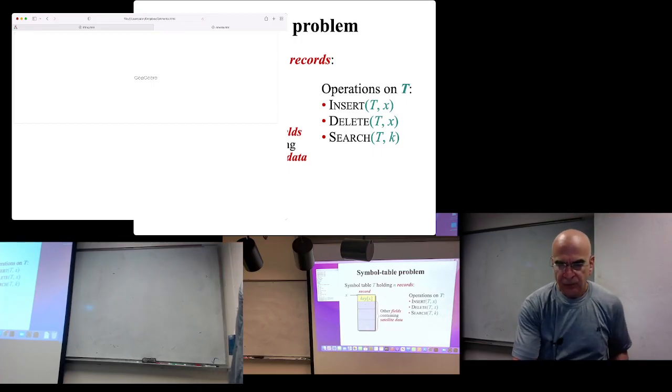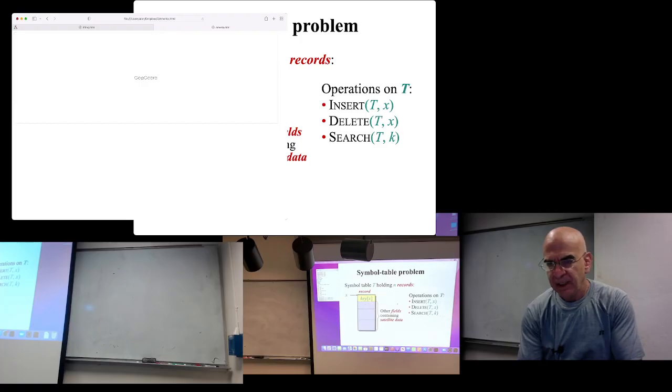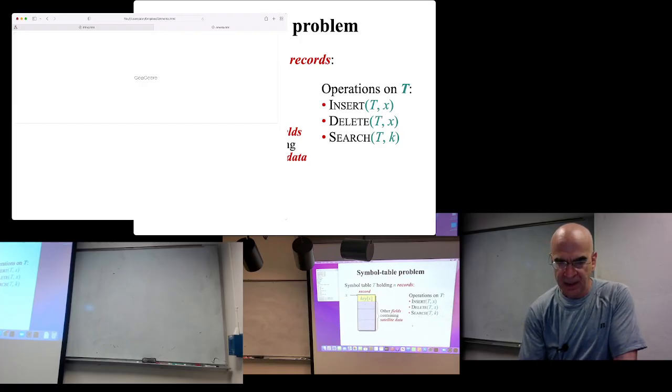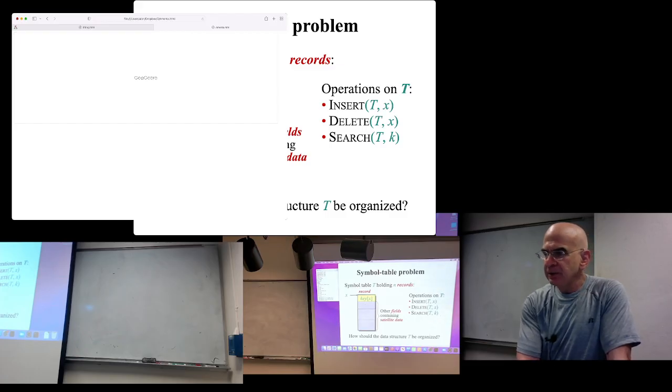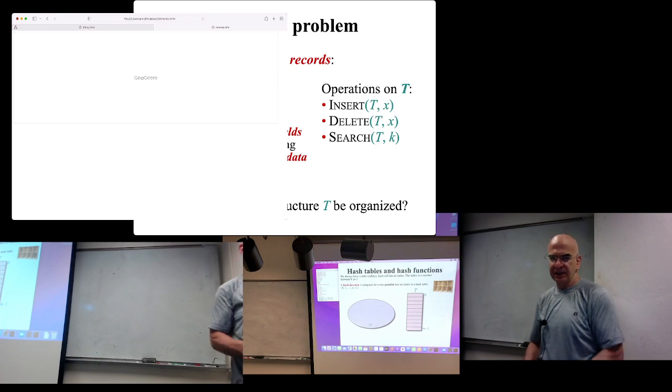So we want to perform insert, delete, and search, find, using the key. And we want to organize this data in various ways. Hopefully, you can always use skip lists or various binary search trees, but hashing is significantly faster.